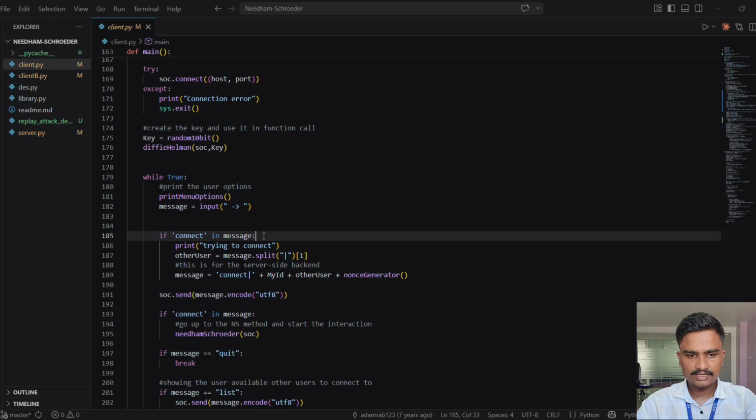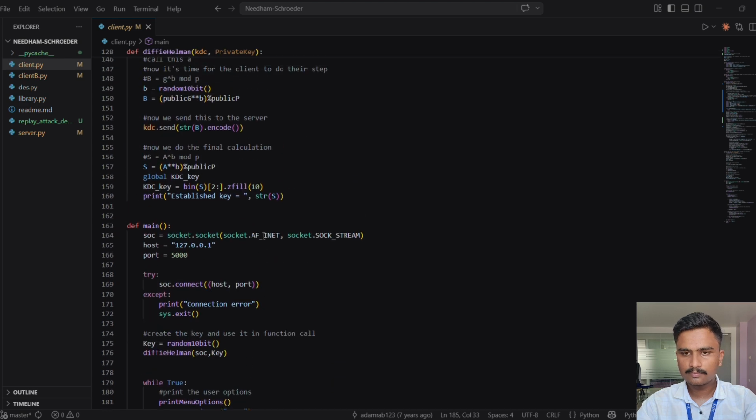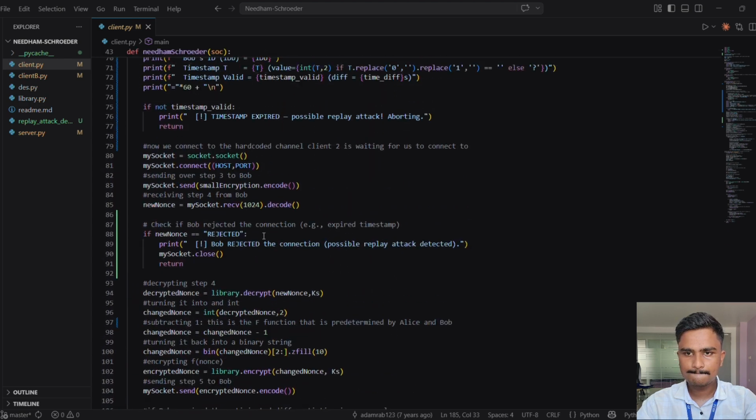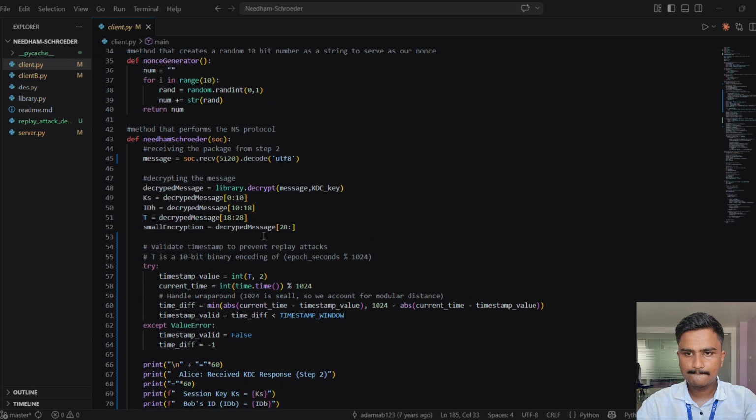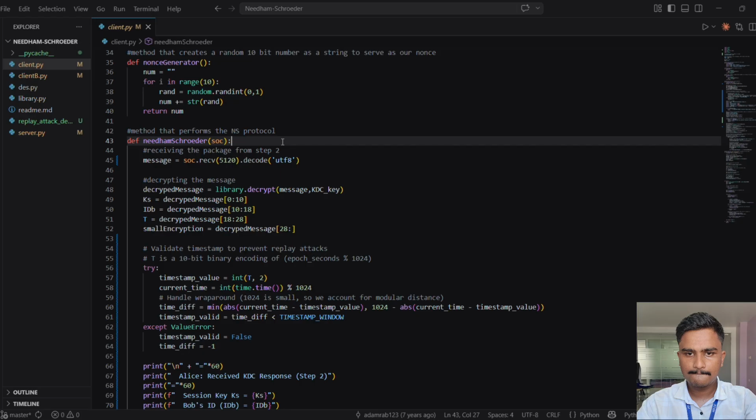When Alice types connect, this message is created with her ID, Bob's ID and a nonce. This is basically step 1 of the protocol. She receives the response from the KDC and decrypts it using her master key. From that, she extracts the session key and the inner message meant for Bob.